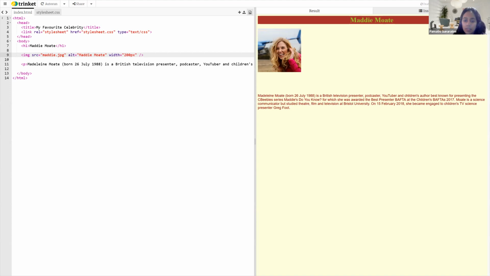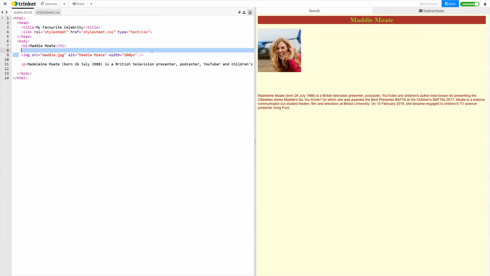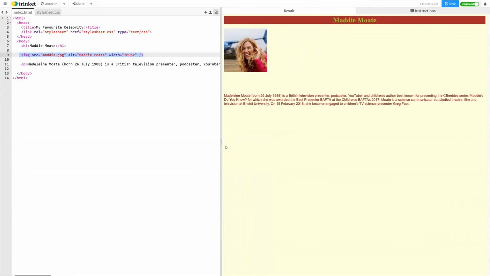Okay, I will give 1 more minute, then go to stylesheet.css to add a border to this image. What I added up to now is this image tag. Once you add it, you should see an output like this. If you are getting any error, please let me know in the chat or you can unmute and ask.